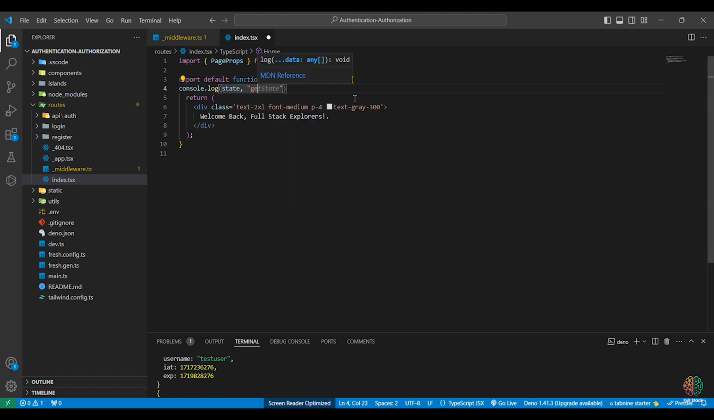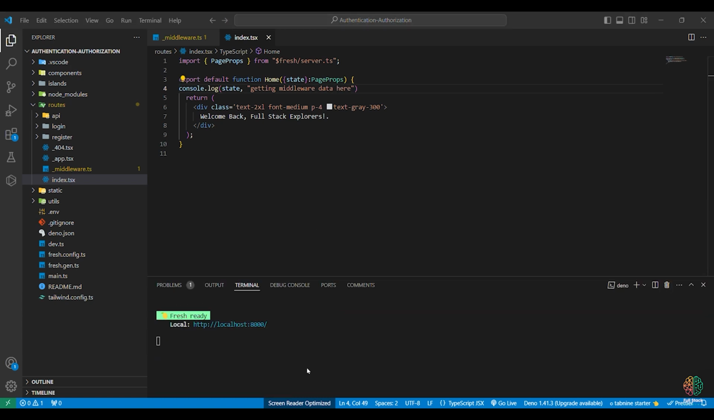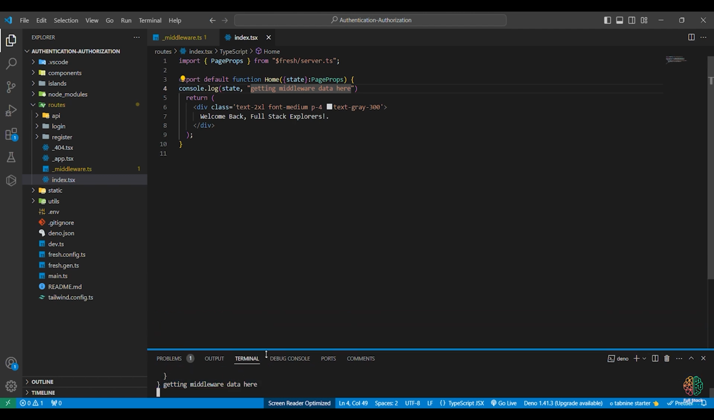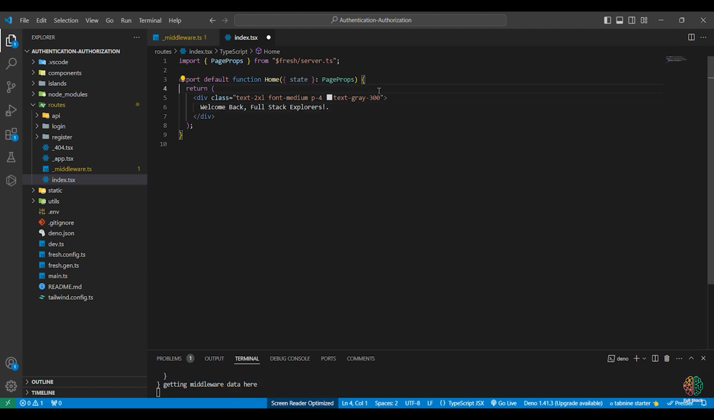Now let's check what we are getting on the console. Let me refresh the page in the background. As you can see, I'm getting the state data with the key of userData which was set in the middleware. Alright, now let's move on to the second trick.